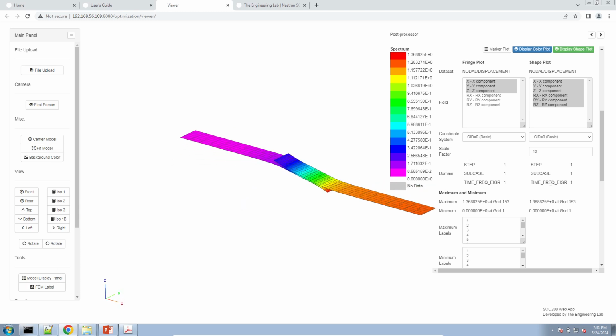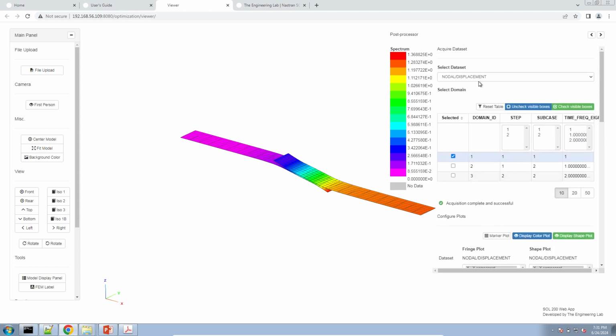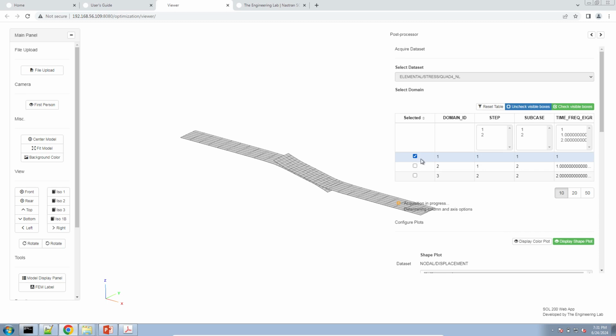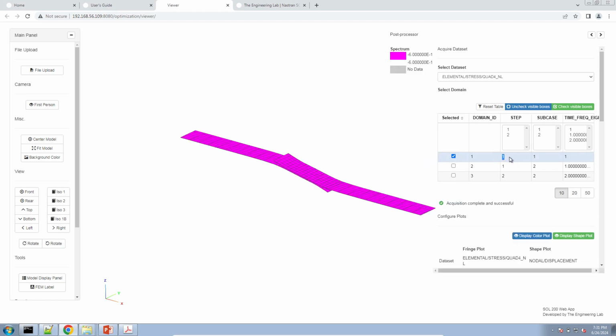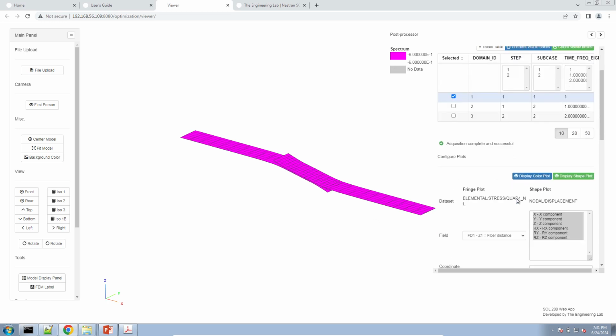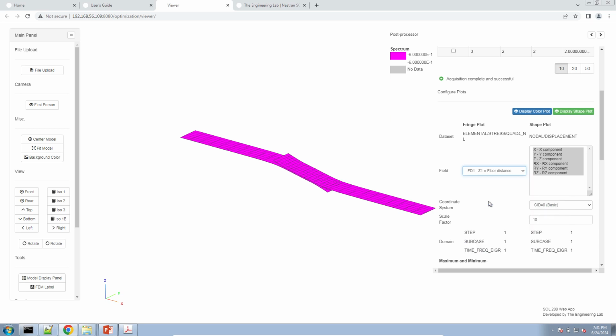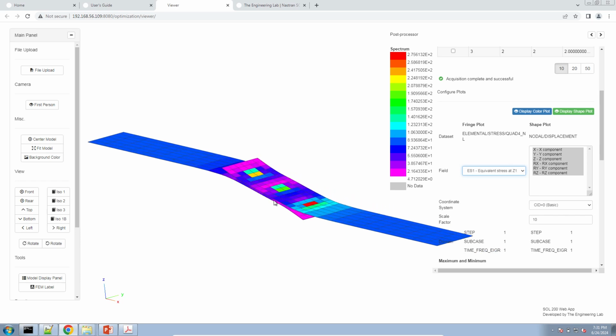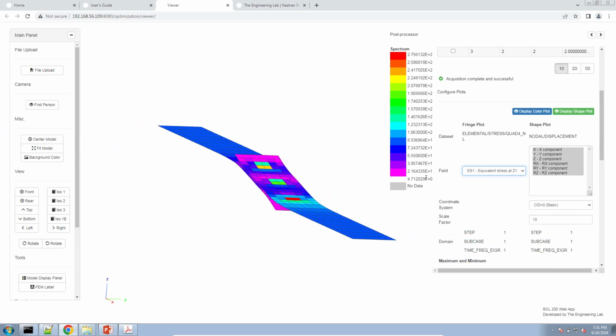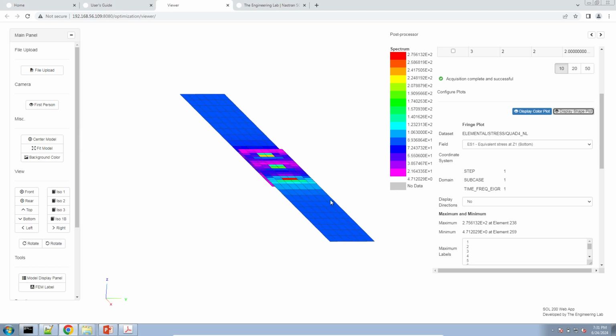Now let's go ahead and look at the equivalent stress in the 2D elements. So here for select data set, let's select stress quad NL for nonlinear, and select that same step. So here we selected step 1 for time 1 and subcase 1. And if we scroll down a little, let's select this field, or quantity, or response, equivalent stress at Z1, the bottom. So here we get an element by element plot of what the equivalent stresses are for the bottom thickness.